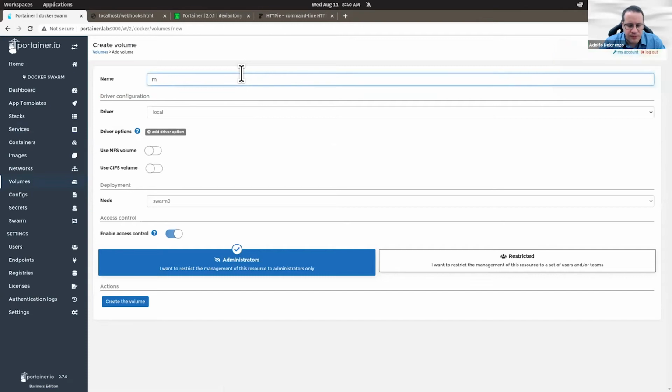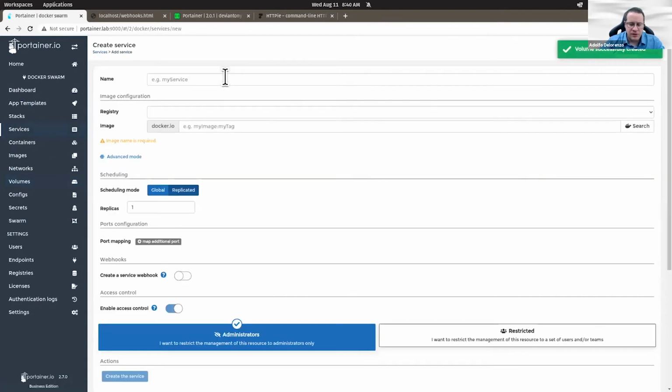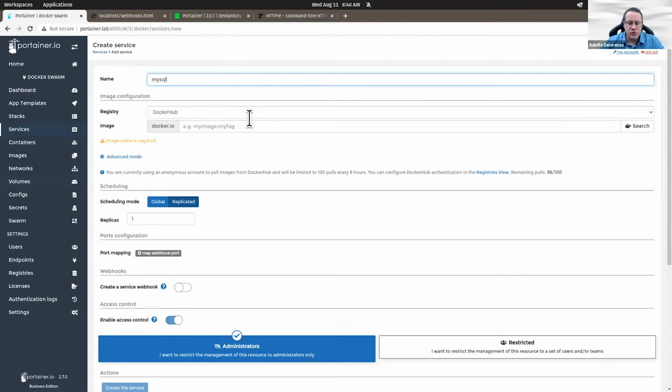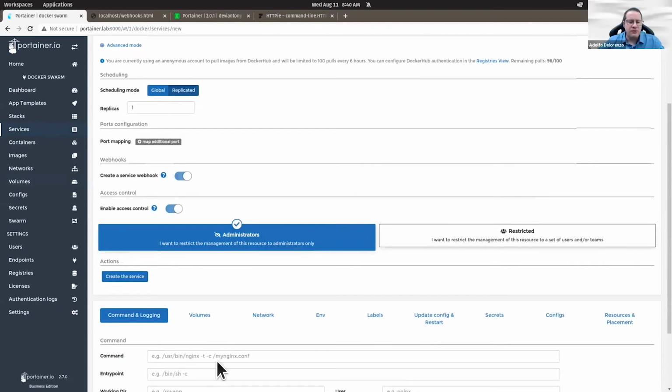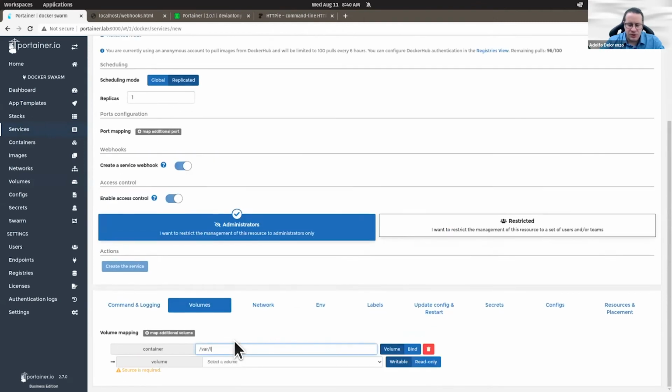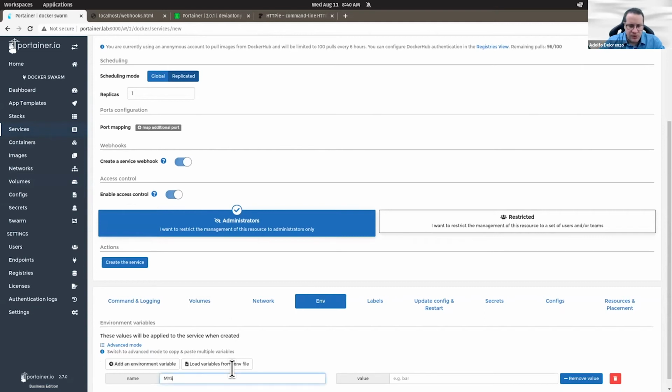So MySQL data, create a volume. I'm going to go to services. I have the service of MySQL. The image will be MySQL 5.7. I'm going to create a webhook. I'm going to add the volume I've just created to this service. I know that I have to set up an environment variable to be able to launch MySQL as a container. It's the MySQL root password.